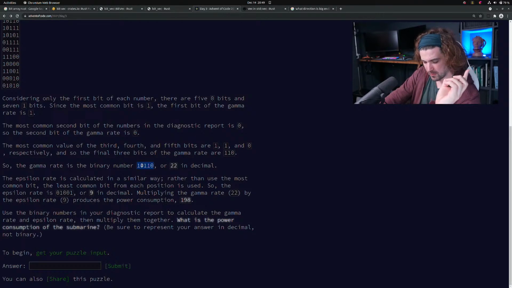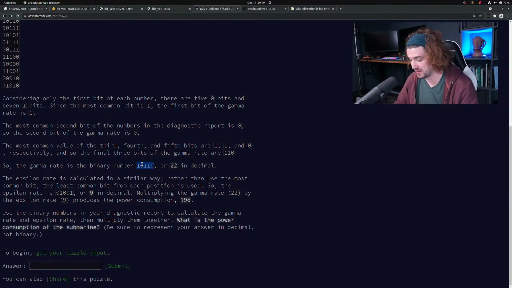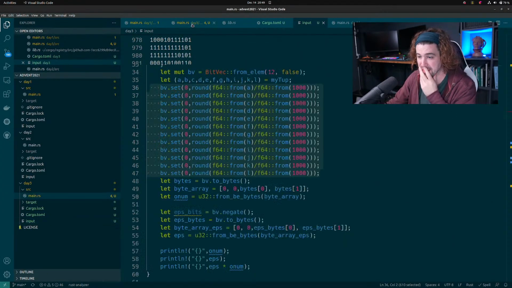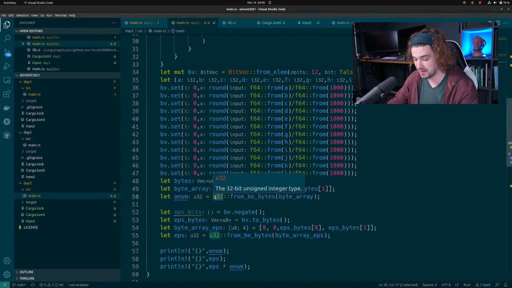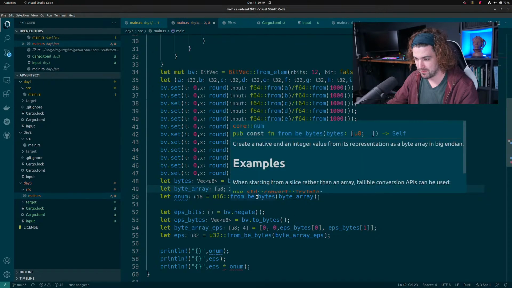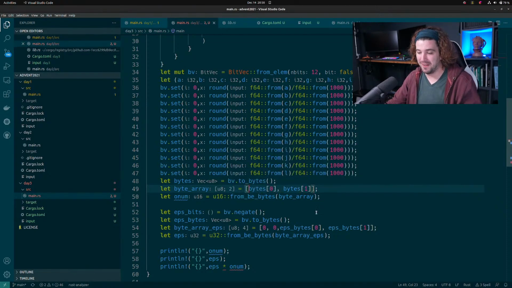Oh. Here's my mistake. Rookie mistake. Why am I doing a U32? If it's a U16, why not just do a U16? Right? Why did this change its signature to any array? What? Okay. You know what? I don't know.